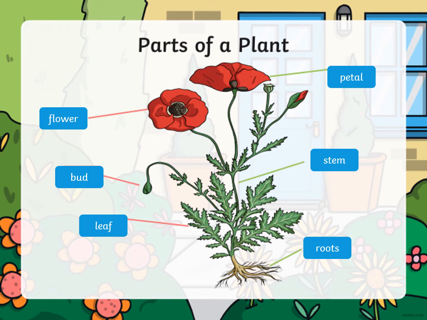Now let's talk about parts of a plant. All the parts of a plant grow in an order. Like first, roots will appear from the seed and then the stem will appear. After some time, leaves will begin to appear. As the plant grows further, a baby flower or a bud will appear and this bud will turn into a beautiful flower. And lastly, you can see the petals of a flower.